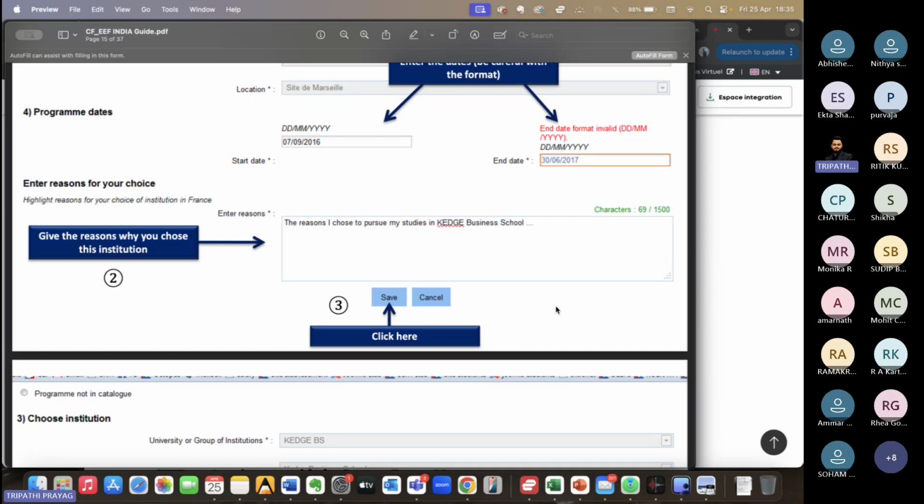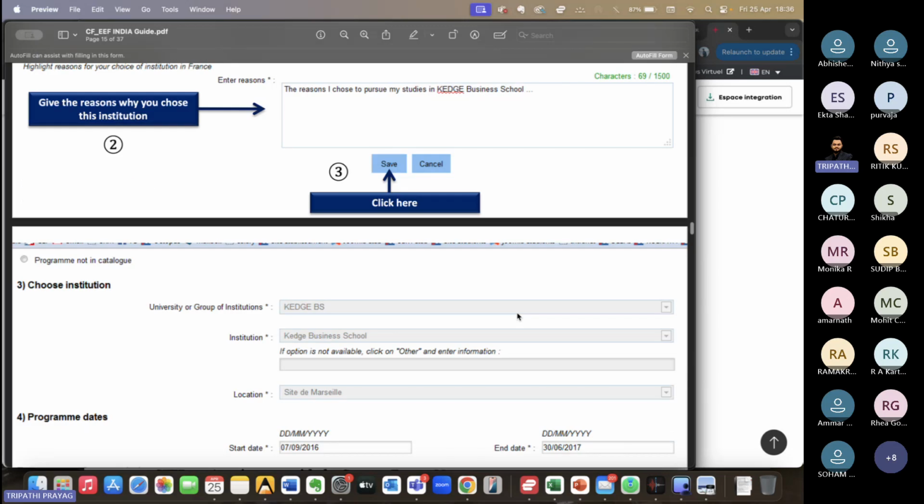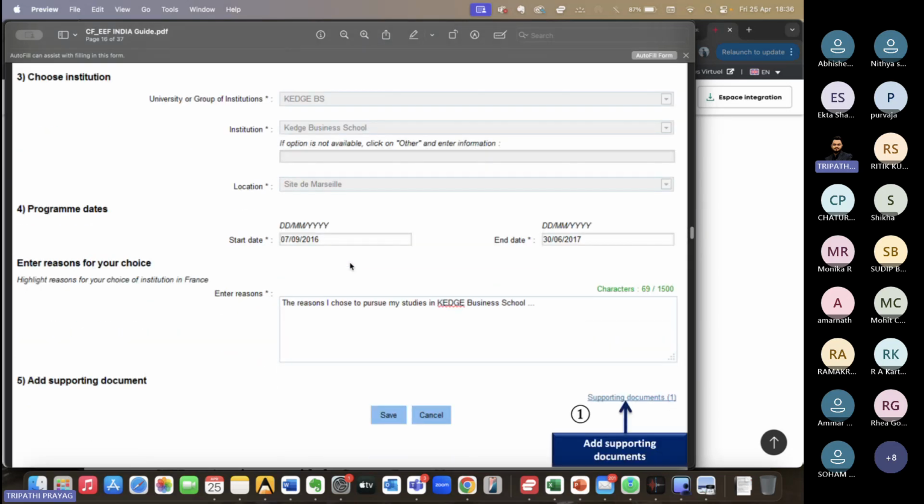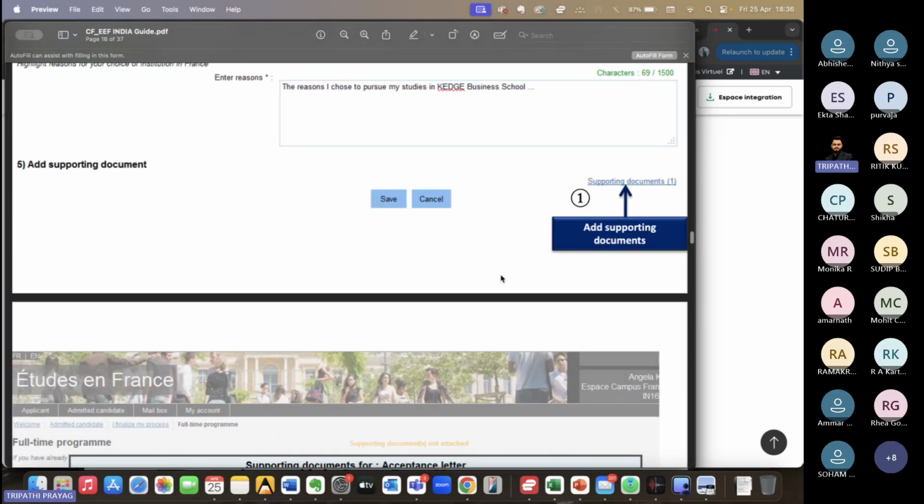That's all. So my recommendation to all of you would be, please make sure that these reasons and your interview are wonderful in terms of motivation, and you are very honest and very straightforward. So this is the most important part. Then choose institution, mention the date, reasons, and so on.